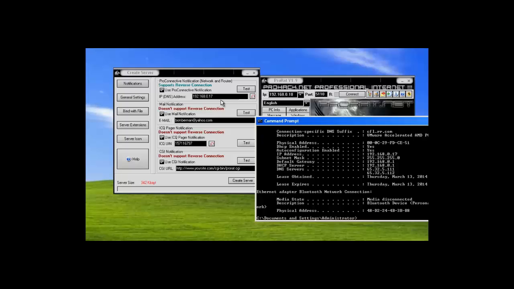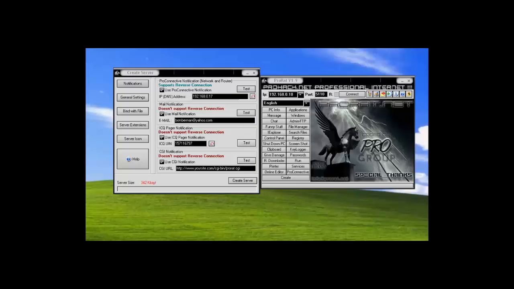As you can see, I have to enter the IP address, which is going to go here. This is the address that when you infect the victim's machine, everything is going to come back to. So as you can see, we still have the right IP address in here.